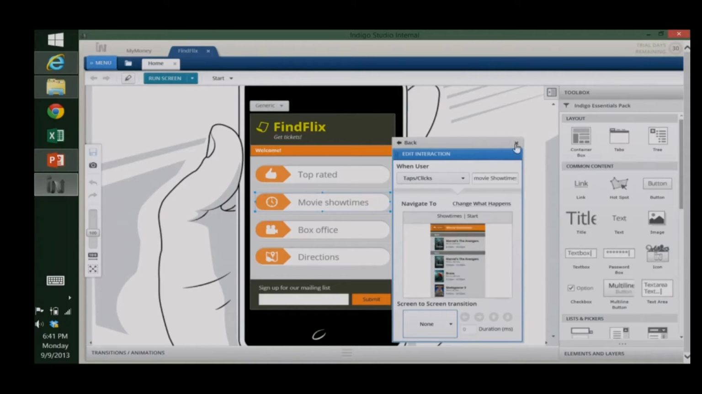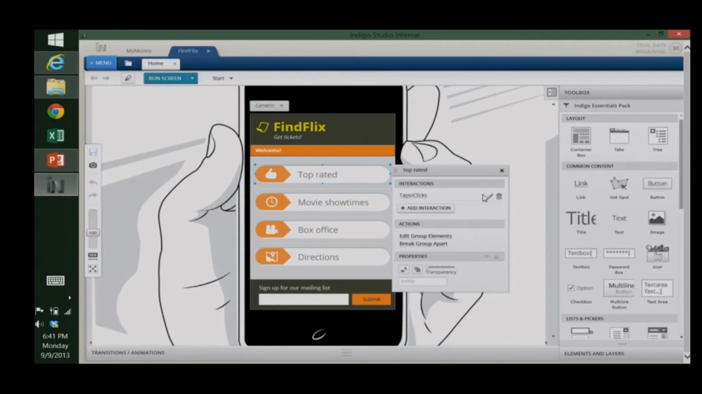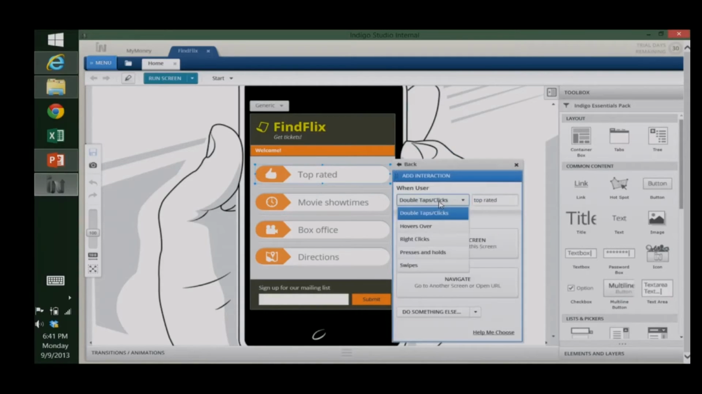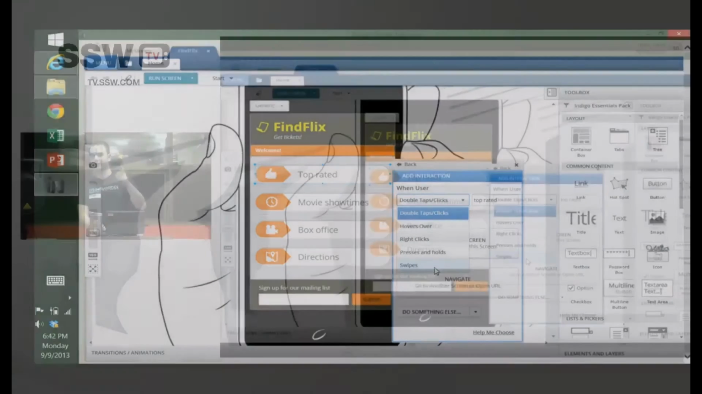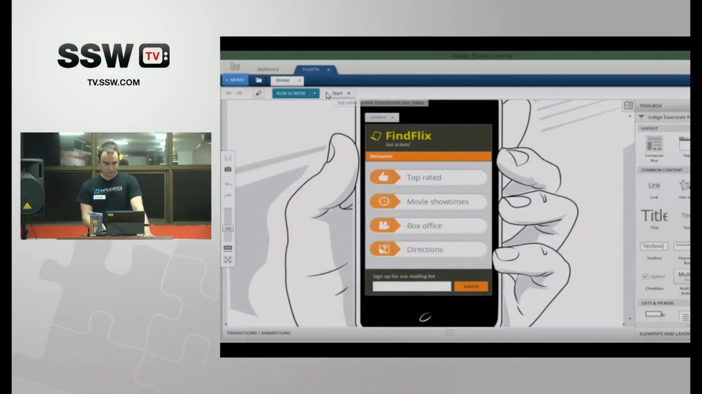So rather than just taps, if I click on that again and add a new interaction, we've got when you hover over it, when you right click, when you hold it down, when they swipe over it, etc. So you can simulate a lot of things rather than just clicking with a mouse. You've got a lot more interactions with the user doing things with their finger. So we've got one screen that's like that.